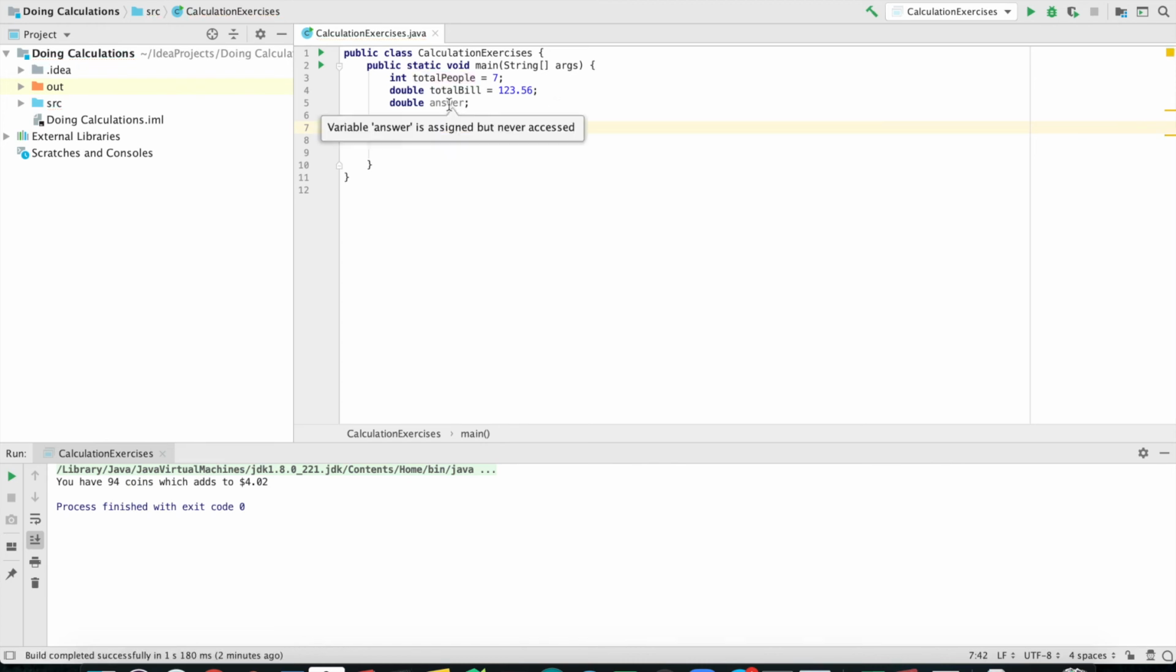And right now, because our bill is a double, when we do this division, we are already getting rid of doing integer division because total bill is a double. We do not have to cast total people to be a double for us. We are at an okay place. Answer will in fact be a double, not integer. We will not be doing integer division.